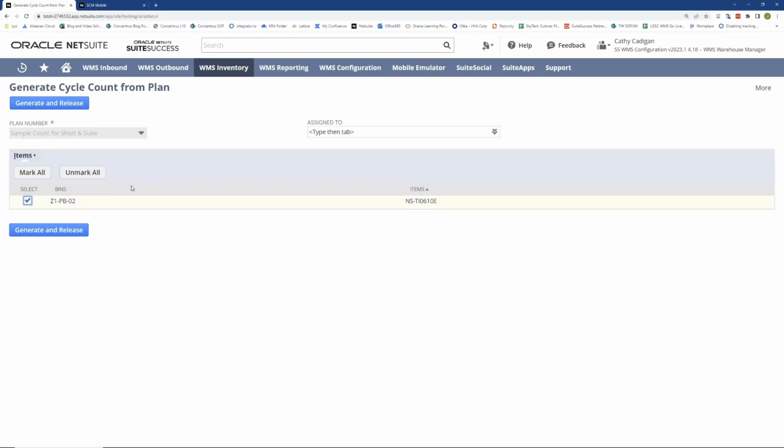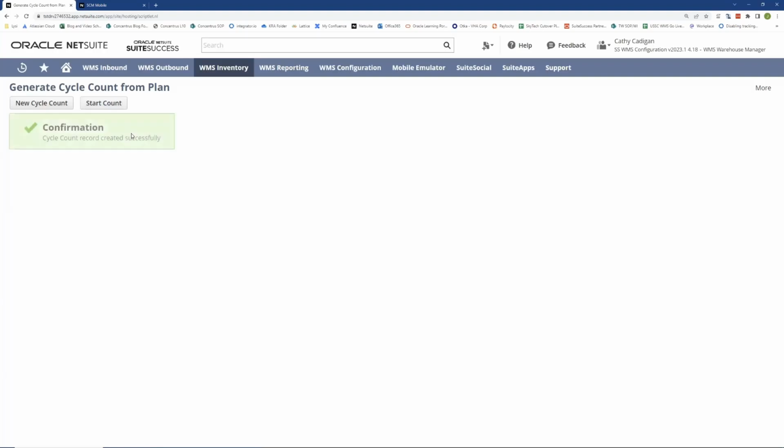So once I select that, I can specify a person to assign the task to. Otherwise, if I leave it blank, it's going to be first come, first serve. So once I'm ready, I'll click generate and release. Once I do that, the record is created. The next step is for us to actually start the count. So we can do that by clicking the start count button.